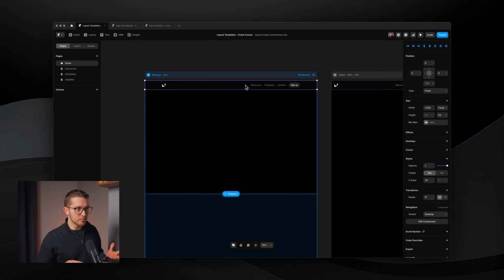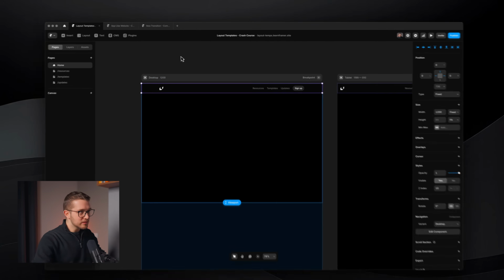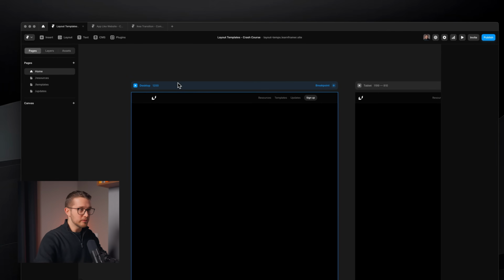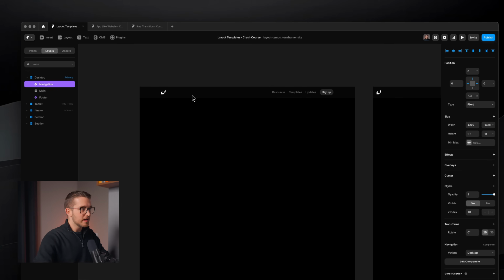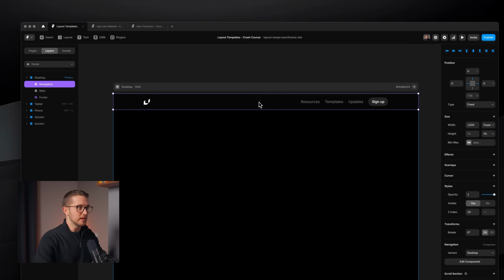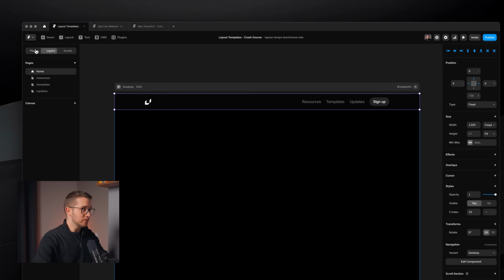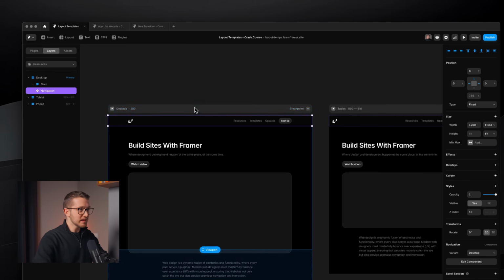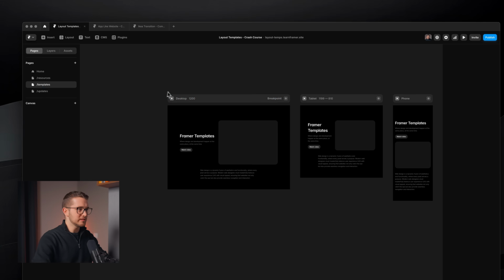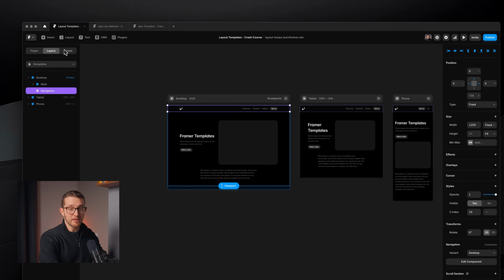So basically, again, the problem with Framer sites when we were creating bigger sites is that we had to add our navigations to all of the pages separately. For example, here's a Framer project, and you can see that I have this navigation here on the home page. If I want to add this navigation to all of my pages, I have to copy it, go to resources, and paste it here. And I have to do this on all other pages, templates, and everywhere else.